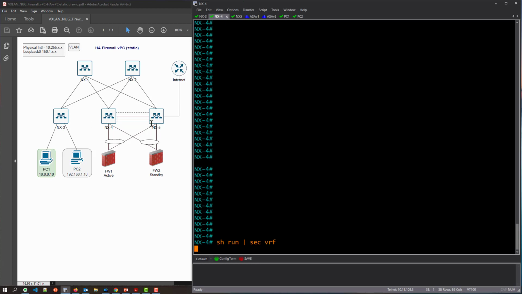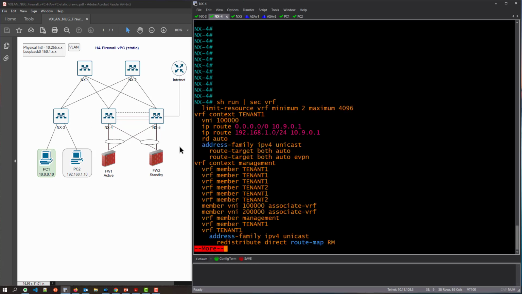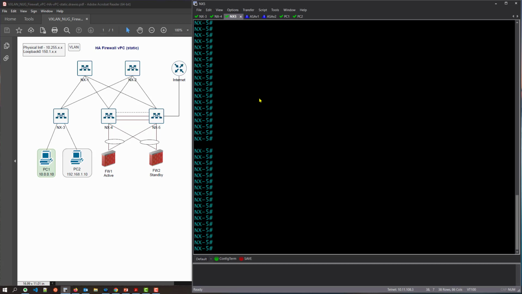So they're in a VPC pair, so everything has to match. The VLANs, all of that has to match from the VPC video.